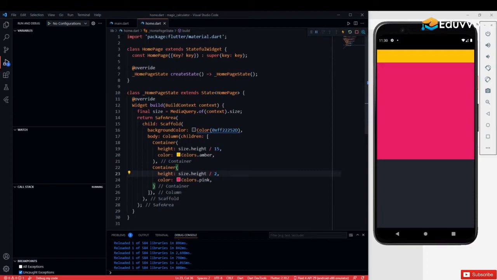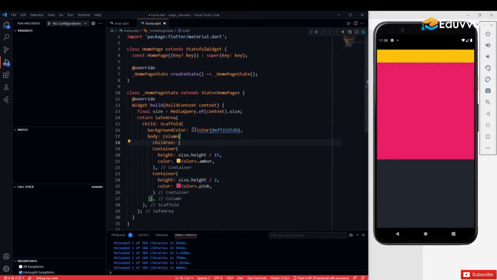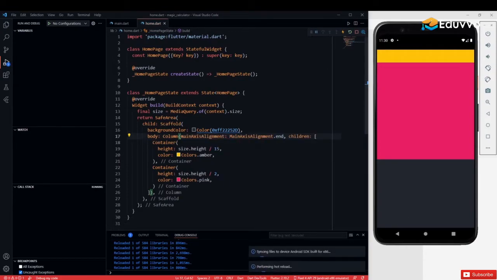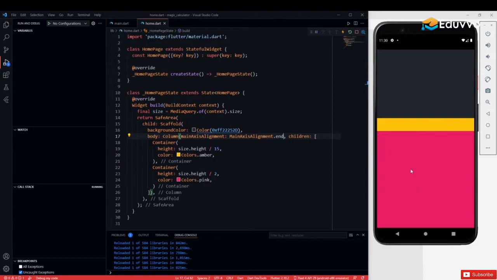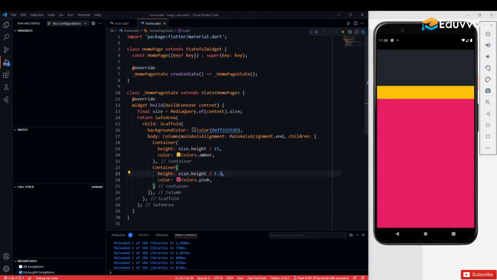Now for the column, what we can do is just press enter first, and let's give it a mainAxisAlignment of MainAxisAlignment.end, because we want both of them to be at the end, right? So let's save that, and now we can see that they're here. Let me also quickly increase the size of this pink container. So let me give it 1.5. This is way too much. Let's go for 1.7. Okay. So this is basically what you need to do every single time. You have to try to do trial and error.